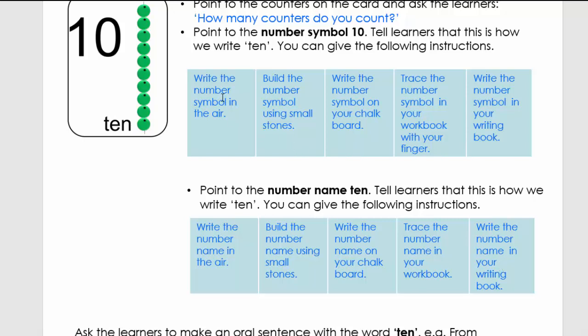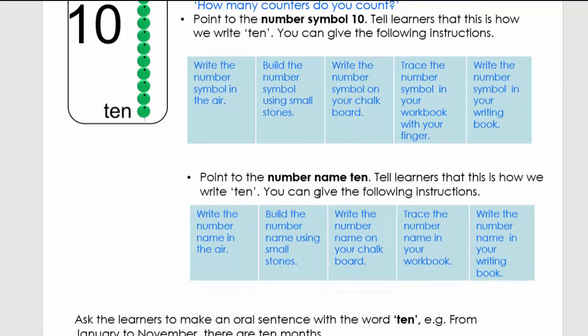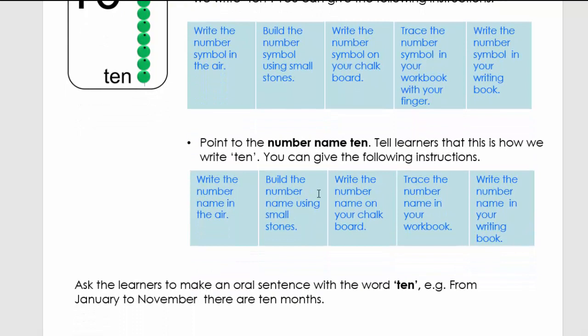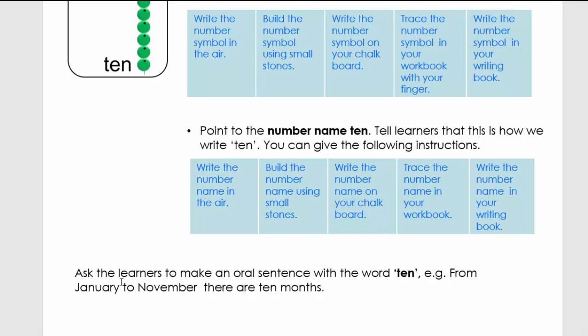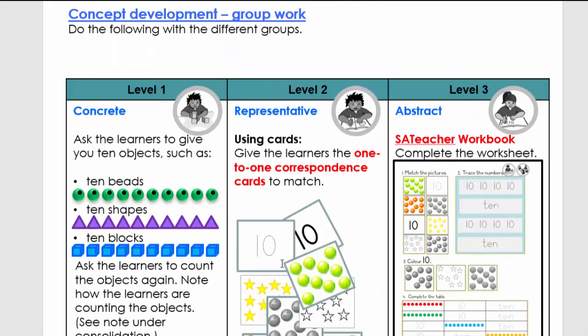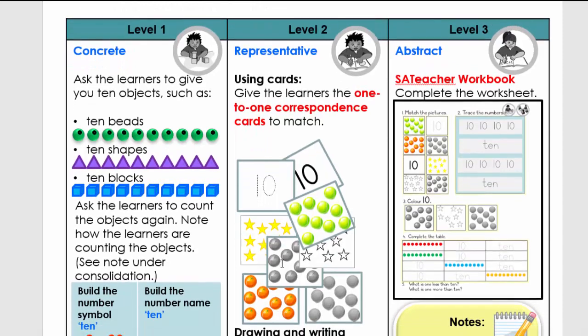So for the symbols and the number names, you then have 5 different activities. At this time, you can pause and complete this work with your learners or at home with your child. So let's look at the next question. Let's ask the children to make an oral sentence with the word 10 so they can see and understand the word 10 in context. Then we're going to go to the different levels again.